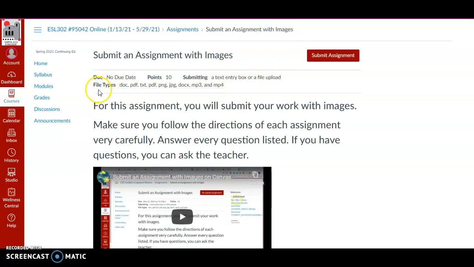You'll also want to take note of the types of files that you can submit. If the teacher doesn't allow you to submit the file, you need to make sure that you use a different kind of file to submit your work. Otherwise, the teacher will not be able to grade your assignment.